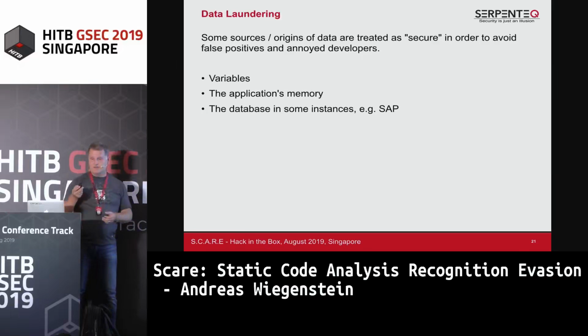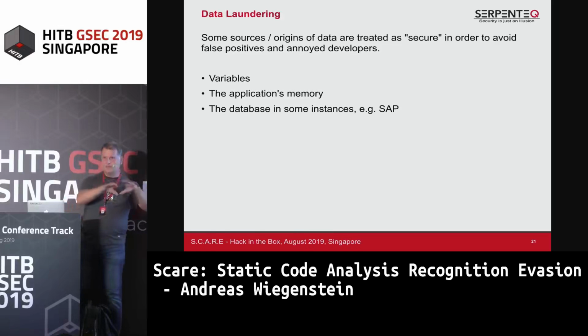Some sources and origins need to be secure in order to avoid false positives. For example, let's assume you have stored some data in a variable. Now, if the scanner would then suspect this variable is tainted, you would have a lot of discussions with the developers. And every time you read data from a variable, you would have to verify it. Makes no sense. So reading from a variable must be safe.